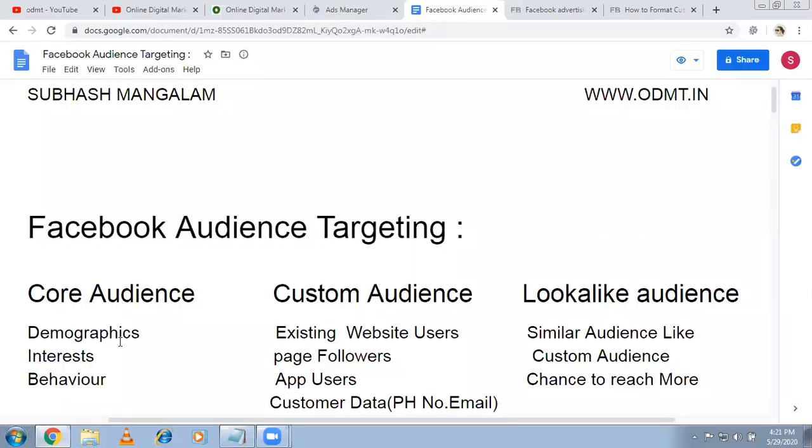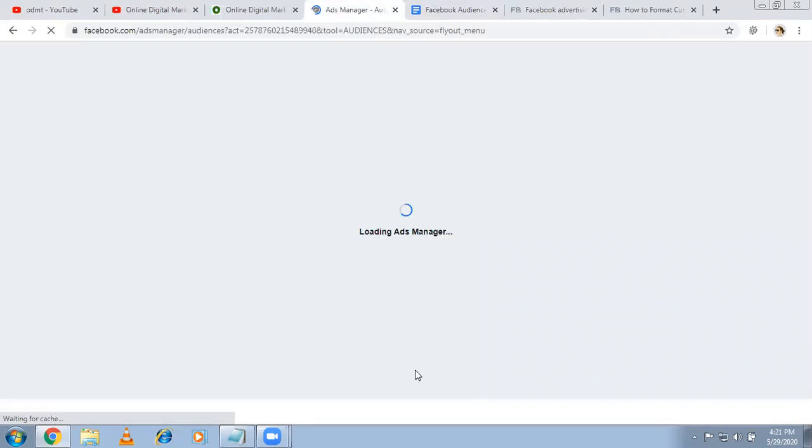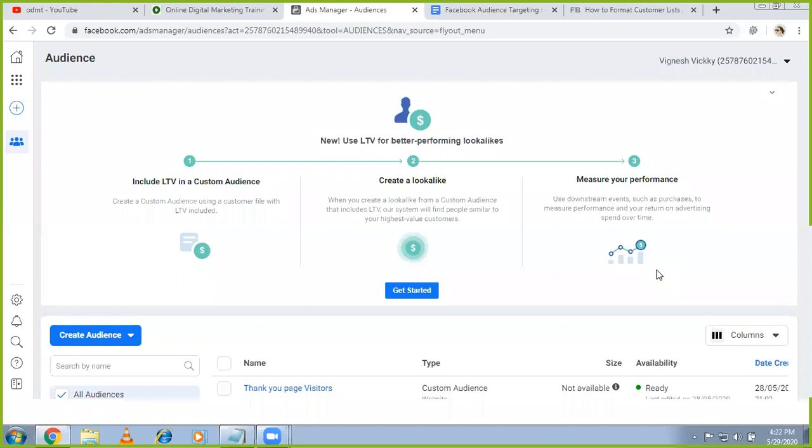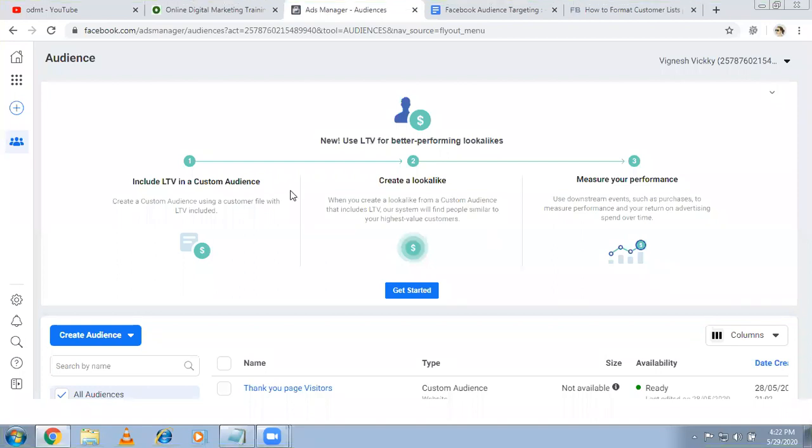So when you click on the audience, you have different options like saved audience, custom audience, and lookalike audience. 3 audience will be coming. We'll be selecting the custom audience now. Yes, now you have landed on this page. Just ignore this. I'll be explaining about what is this LTV.